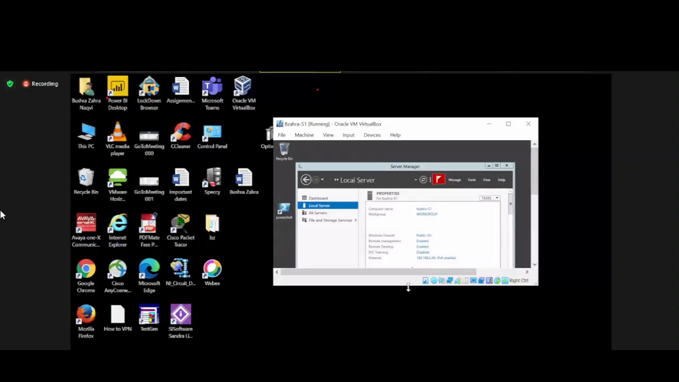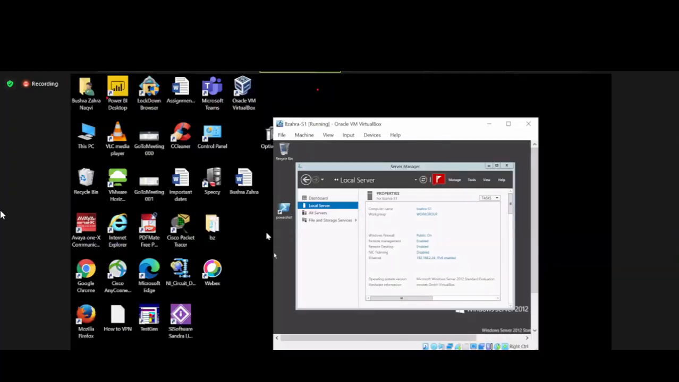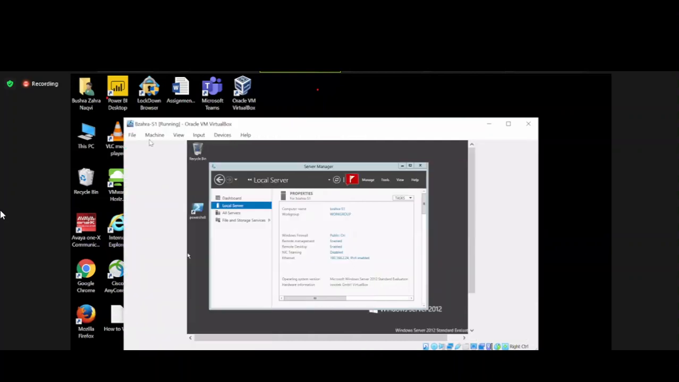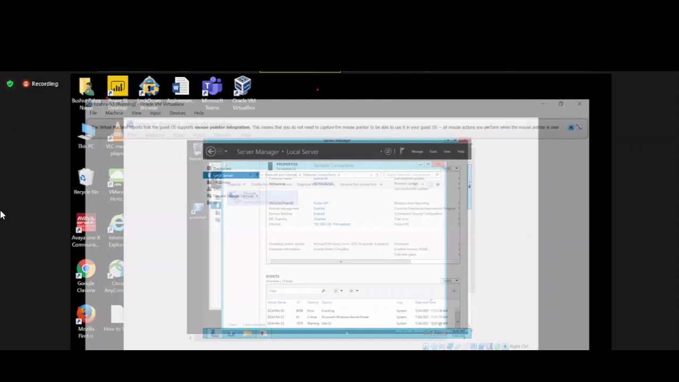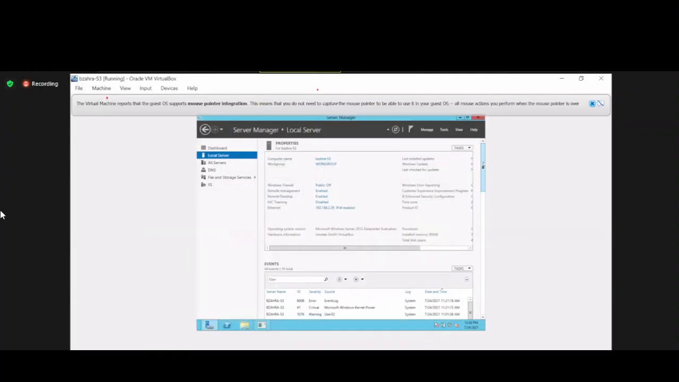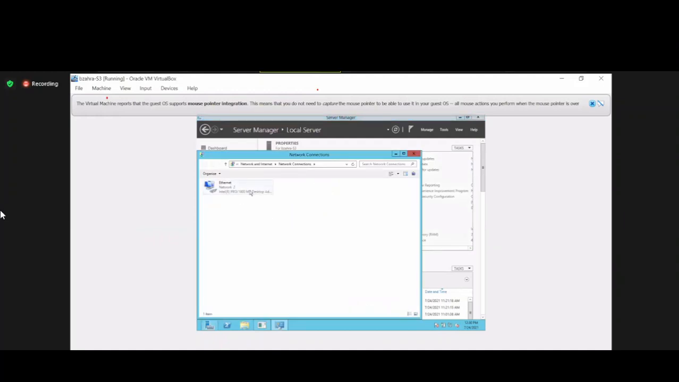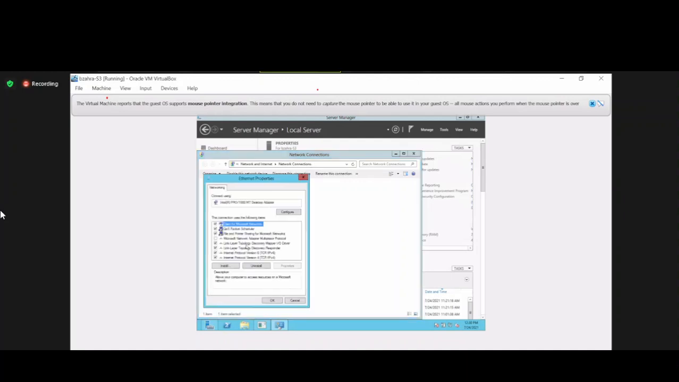So this is server one, for instance, for my site. You can see the server name here, and the IP addresses had been configured according to my ipconfig /all on my host computer. So this is my DNS server. DNS is responsible for translating the IP address into the host name and vice versa.